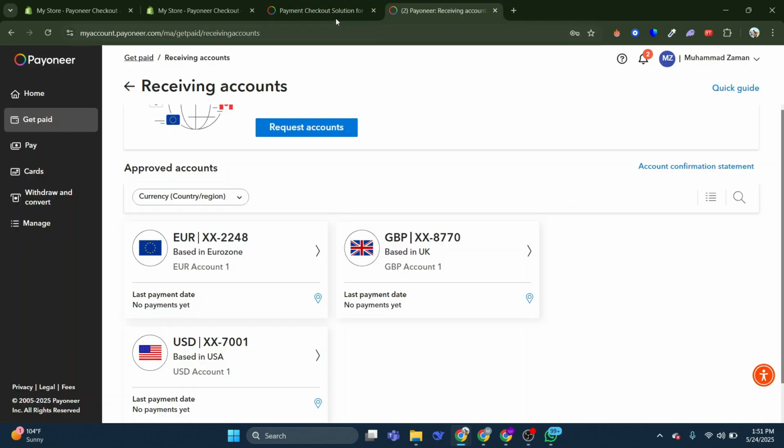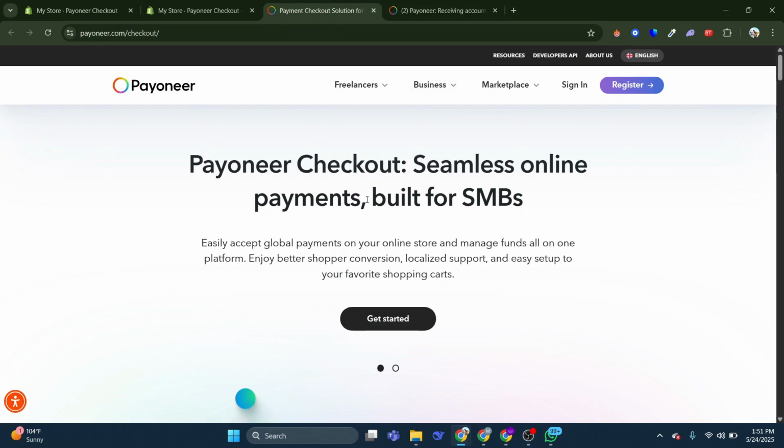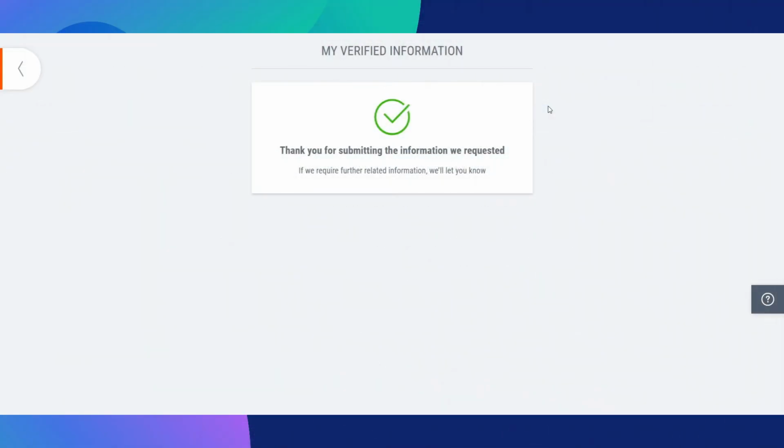So either you choose one or two methods, both of them are actually directly from Payoneer, and this process might be taking a few hours, a few minutes, totally depending on how many transactions you have made so far. You might be having a little bit of a faster response, and now as you can see it says my verified information. Thank you for submitting the information you requested. If you require further information, we'll let you know. So as you can see, the process is actually not that hard. It might be taking a few steps further in order to get approved by Payoneer checkout.